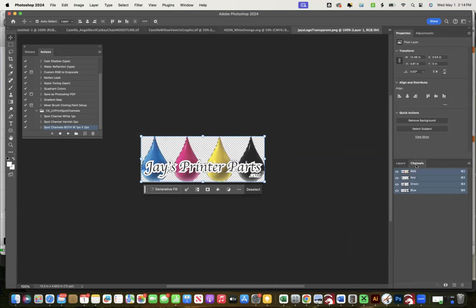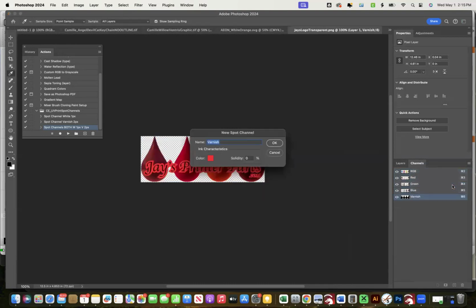We're now going to go over to the channels, and you see that I have my regular channels here. And I haven't unchecked or unclicked anything. I'm just simply going through the motions, select, contract, go over to the channels menu, and then the bars here on the right, you're going to click that, new spot channel.